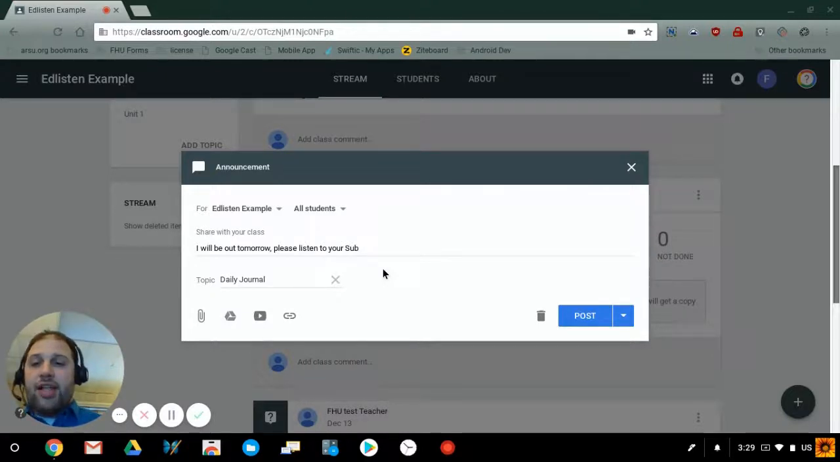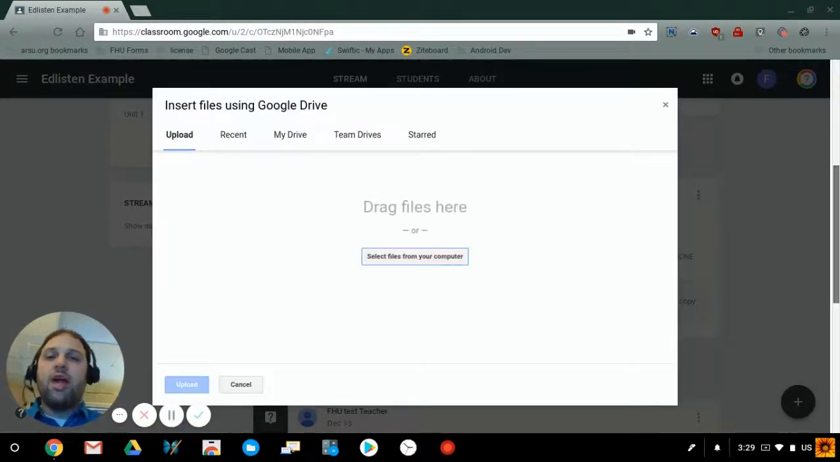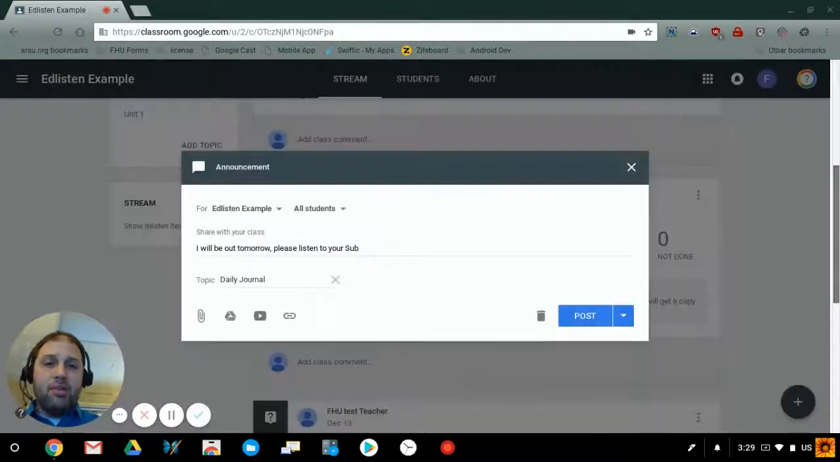You can add attachments. The paperclip is going to be for attaching any file from your physical computer drive. This might be a PDF or maybe an image file. Yep, probably an image file would be falling under that.